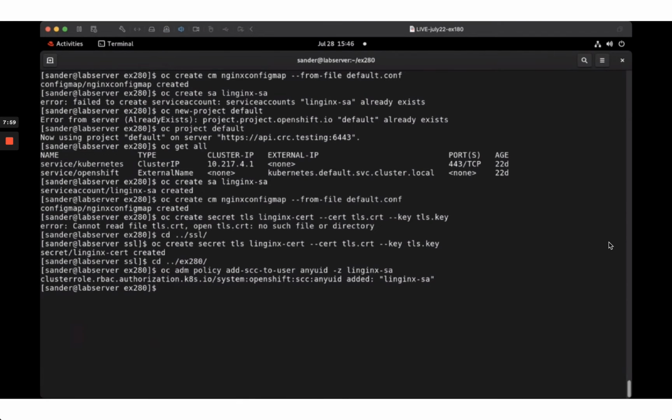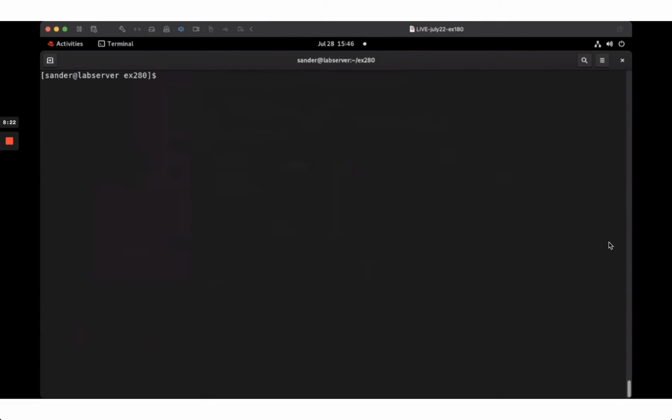But now I have recreated my secret, my config map, and my service account linginx-sa again. And that means the service account has access to the appropriate permissions. So now it's time to continue. And what are we going to do to continue? Well, we need to start the deployment. We need to create the pass-through route. And then in part 6, I'm going to show you how to test in a debug pod. This debug pod is a nice way of testing, not strictly necessary, but it's just showing another way of testing. So I would very much like to share it with you as well.